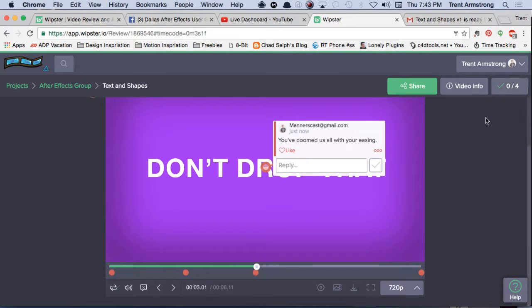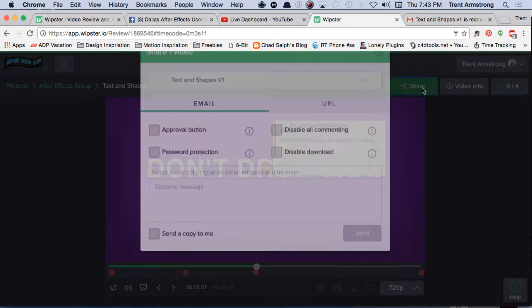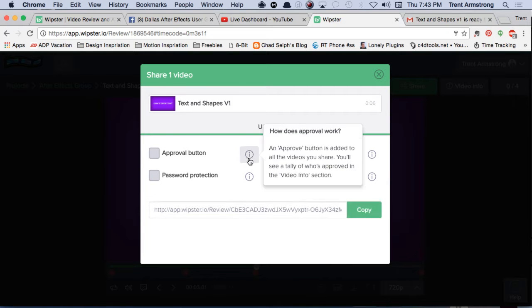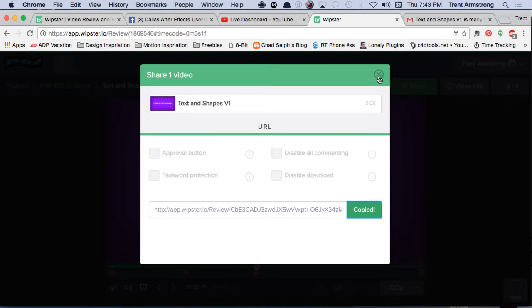So I think you doomed us by dropping it. I did. Now we've been blown to the moon. You can also come over here and share. Again, you can create a URL for people to see. Like here, copy that URL and send it.